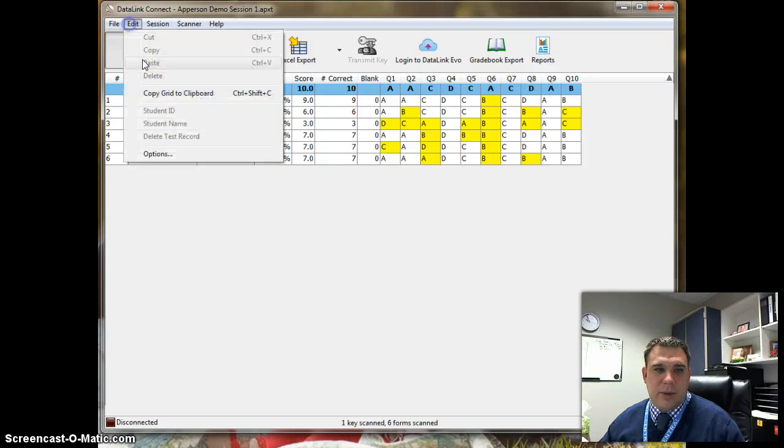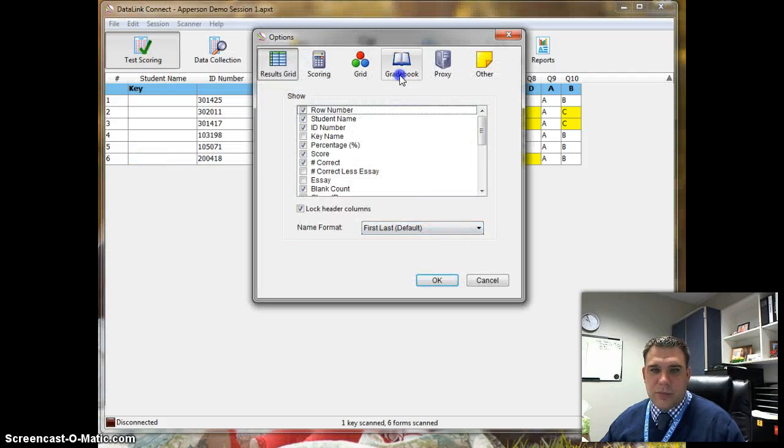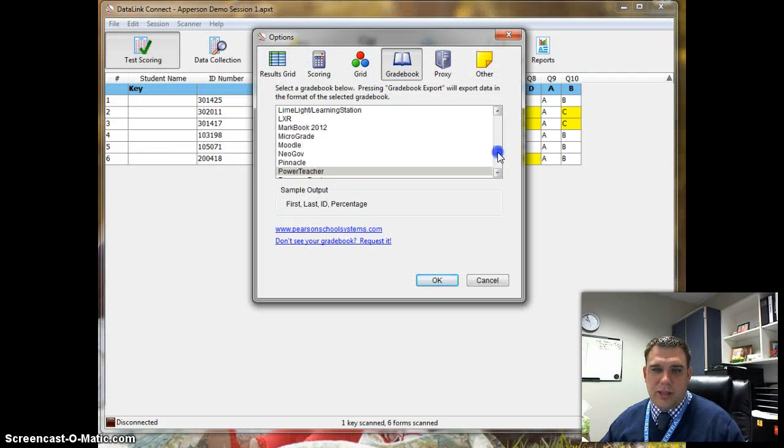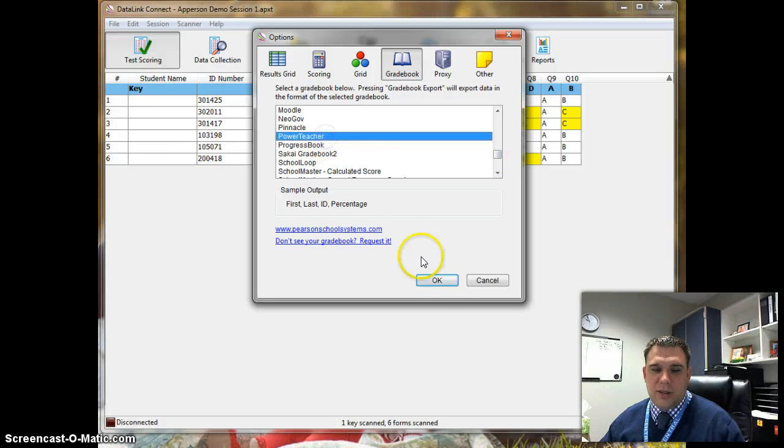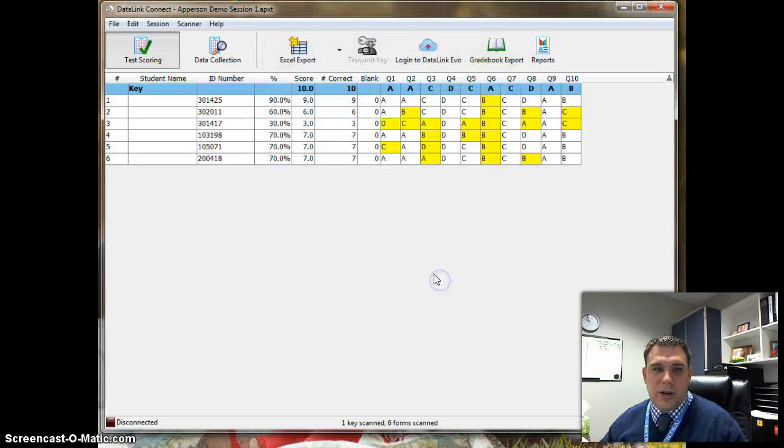I need to set my default gradebook to PowerTeacher first, and this is something you only have to do once as long as you don't reinstall the software. So I go up to Edit, I go to Options, Gradebook, and I scroll down until I find PowerTeacher. What this does is format my CSV file to match with PowerSchool. Click OK. Again, that's a process you only have to do once, the first time.